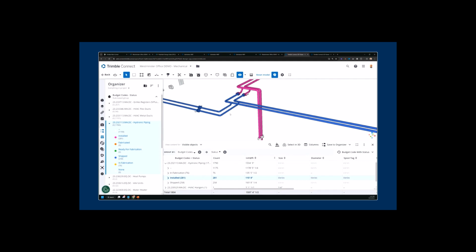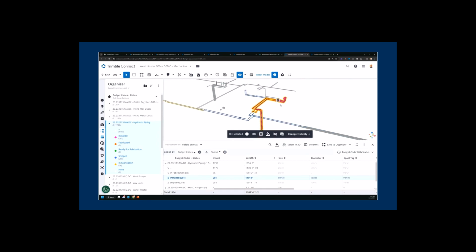Okay, we can also reverse sort of look up. So if you want to see where is that installed piping, I can say that I want to select this in 3D from the plan view and highlight it there for me too.